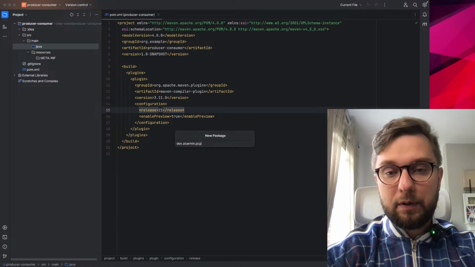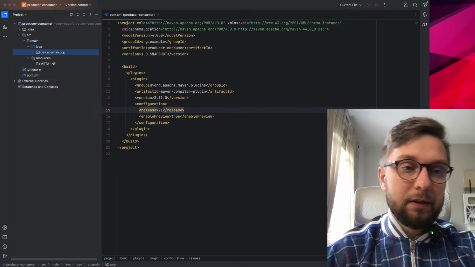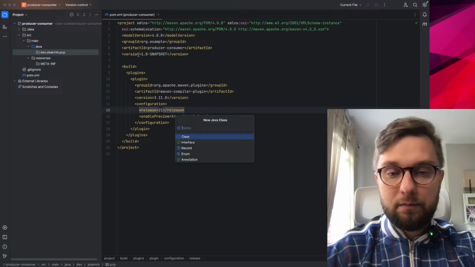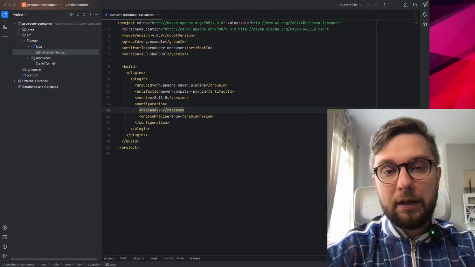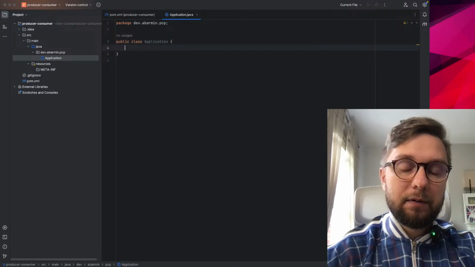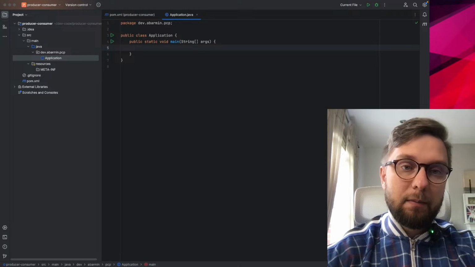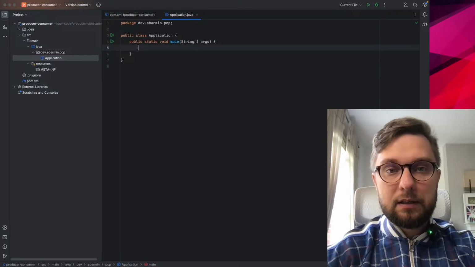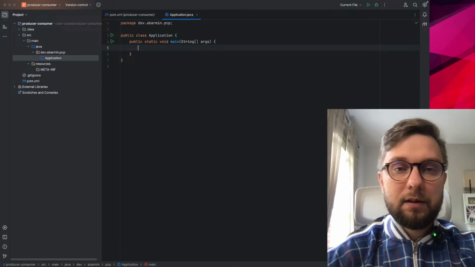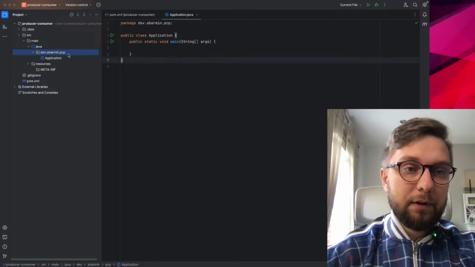Producer consumer pattern. What I want to start with is to create an application. This will be my main class, and as you know, in Java 21 it is not strictly mandatory to write public class and the name of the class. It is not necessary to write public static void main. It will work even without it.